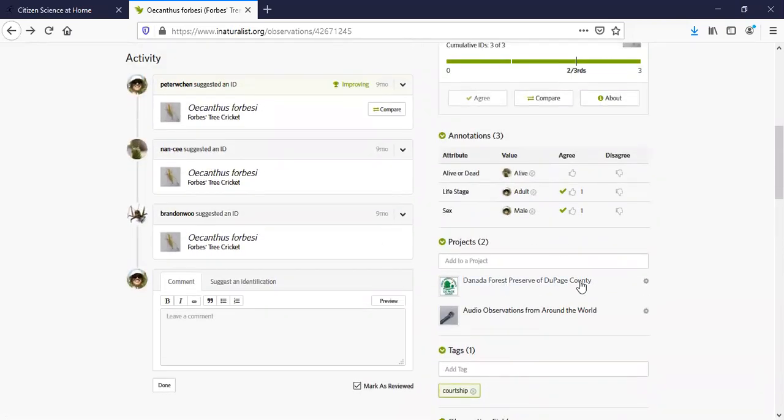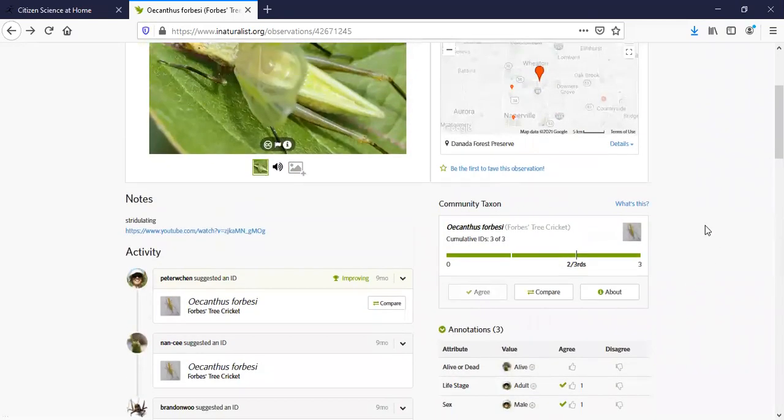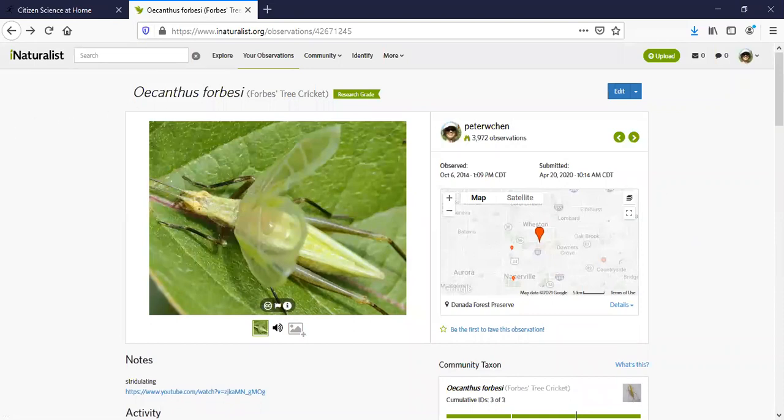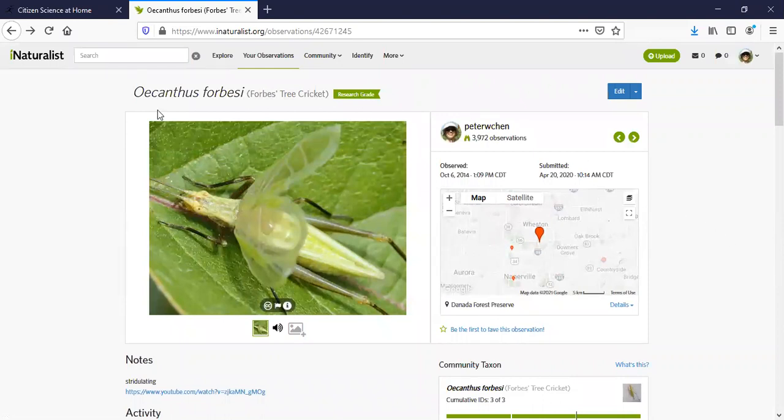These projects are that kind of specialized search. I made the Dunedin Forest Preserve, so I just said, okay, everything in Dunedin Forest Preserve, you can look at that. And this is somebody else, audio observations from around the world. That automatically includes my observations in there. I think that's all I want to say about my observations.